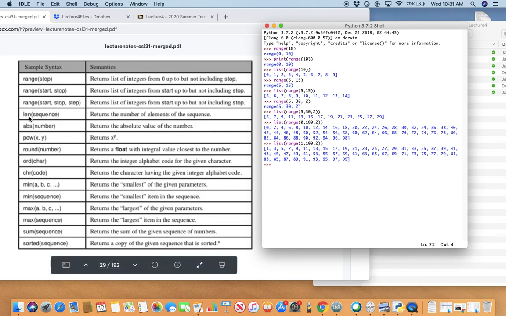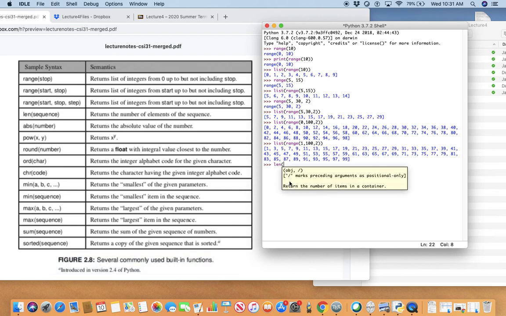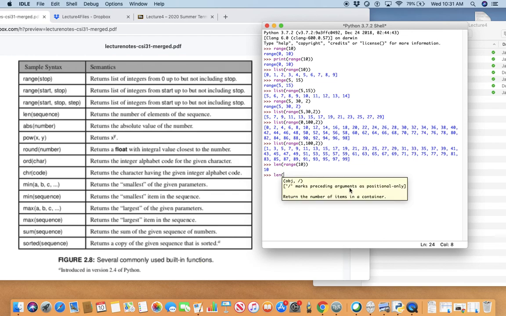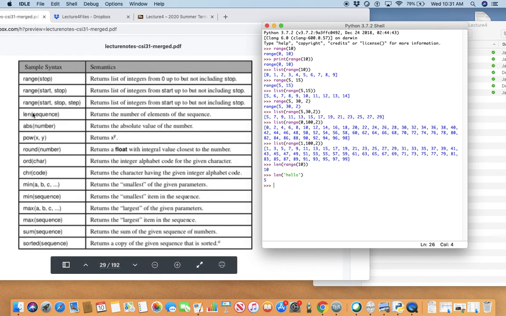Okay, next, length of a sequence. So let's see length of a list, range 10 is 10. Length of a list, it tells you exactly what it is. Length of a string, it tells you exactly how many characters there are. 1, 2, 3, 4, 5, so on. Okay. So len is a built-in function which tells you the number of elements in the sequence.